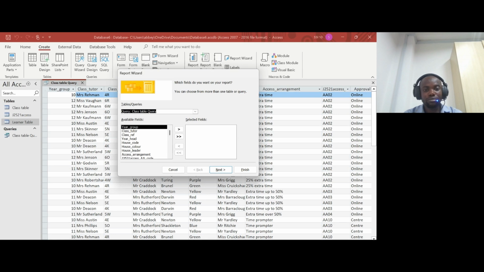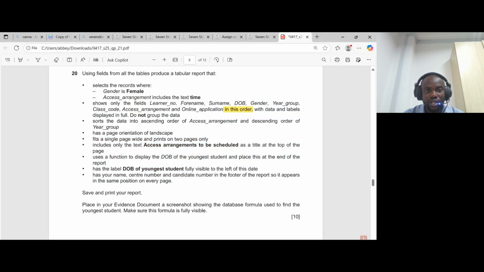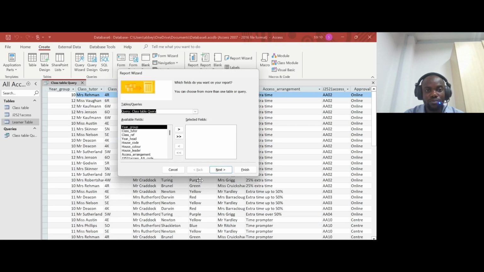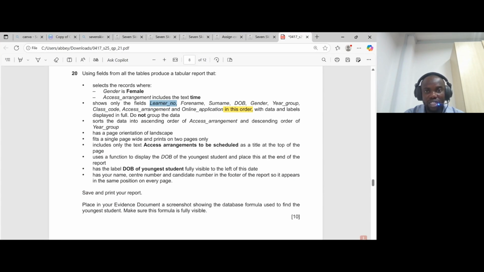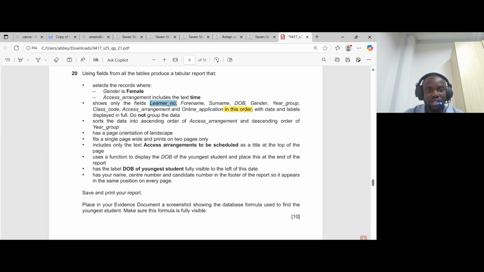Then from that, you will see that we are starting with learner number, forename, surname. Learner number will come first, then surname, then forename. After that, we have DOB, gender, year group. Year group, where is it? Year group. Then class code, access arrangements, and online application.